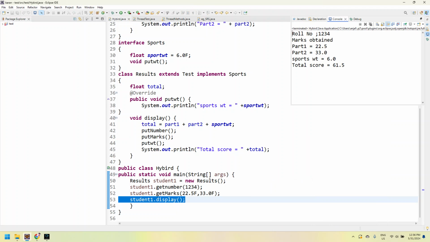See here, roll number is equal to 1234, marks obtained part1 = 22.5, part2 = 33.0, sports weight is equal to 6.0. The total score is 61.5. If you calculate sportWt, part1, part2, you will get the value of 61.5.